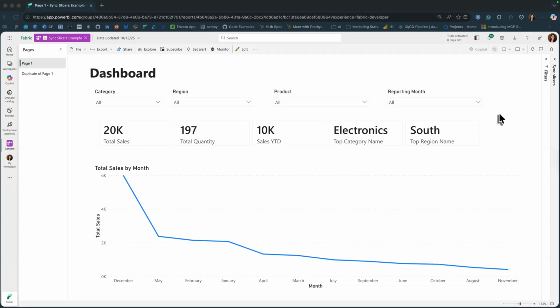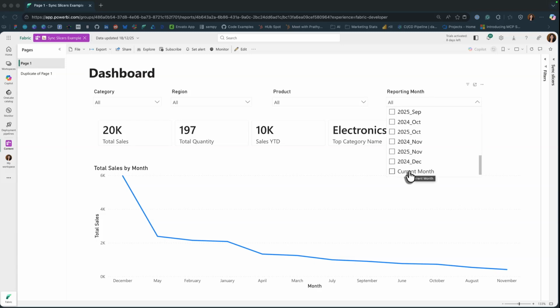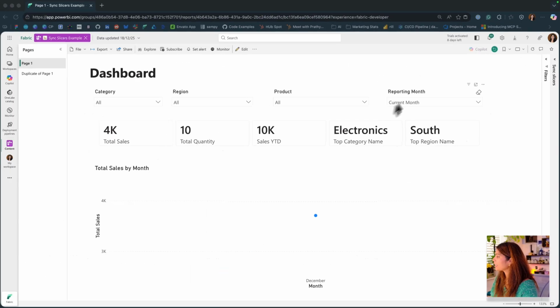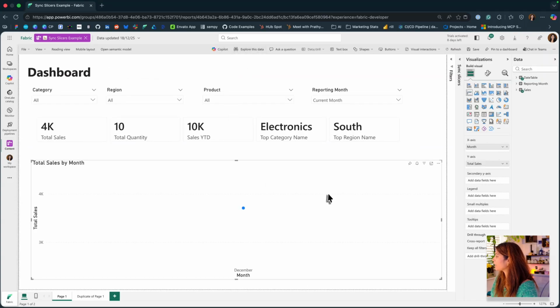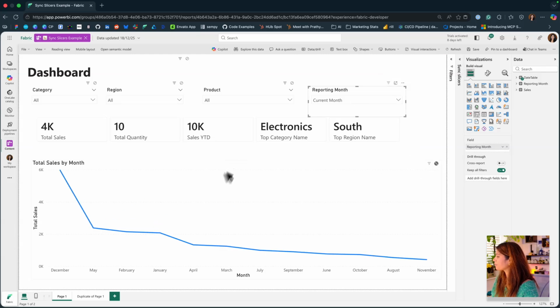The first requirement from the end user is that they want this report to show the current month by default. So I have a slicer called reporting month and it has a value called current month. I could set that and save it. However, when I set it to current month, my detail visual is showing only one point. So I could fix that by going to edit visual interactions and telling this slicer to ignore this visual. Now it is showing me all the data.